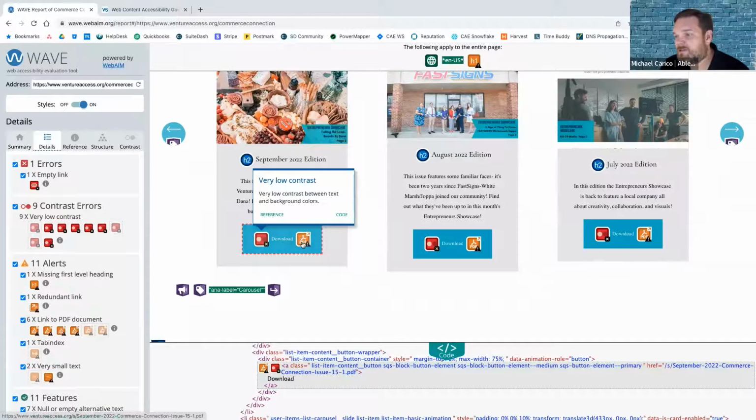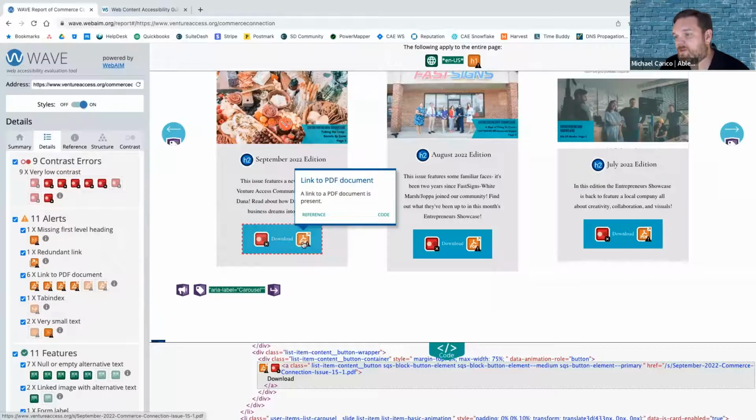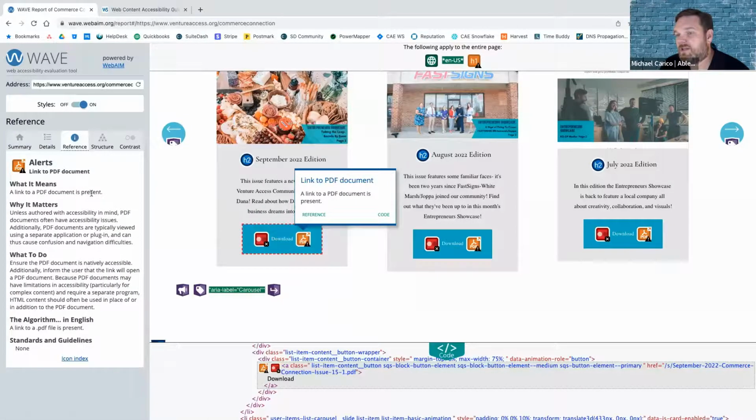And here's a PDF, and it may or may not tell me that the PDF says link to PDF documents present. And it's going to tell you, unless the PDF is authored with accessibility in mind, the PDF may have accessibility issues. So that's something you would want to look at. Hey, are my PDFs actually accessible? There are ways to make PDFs accessible. But in general, it's good.